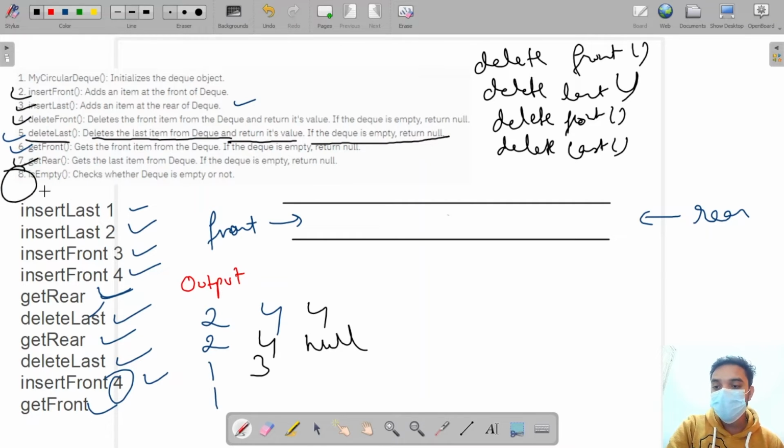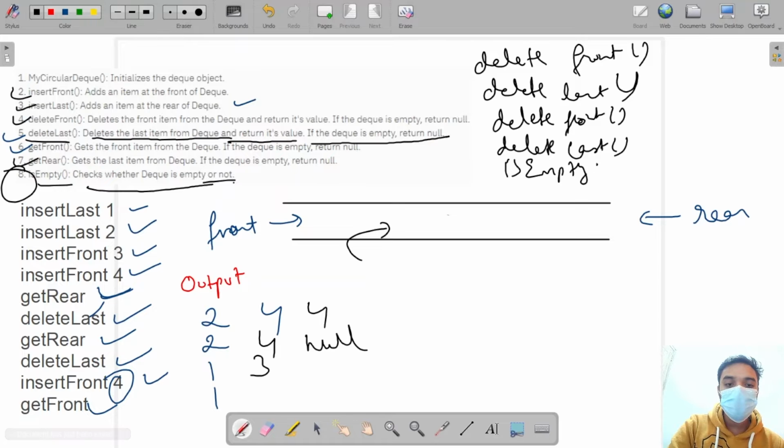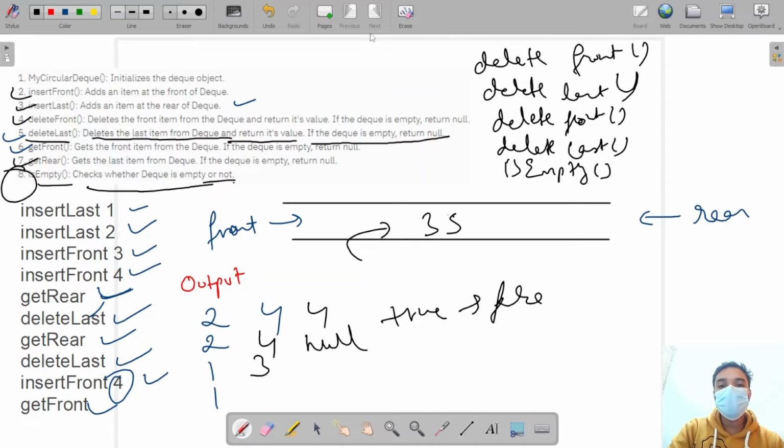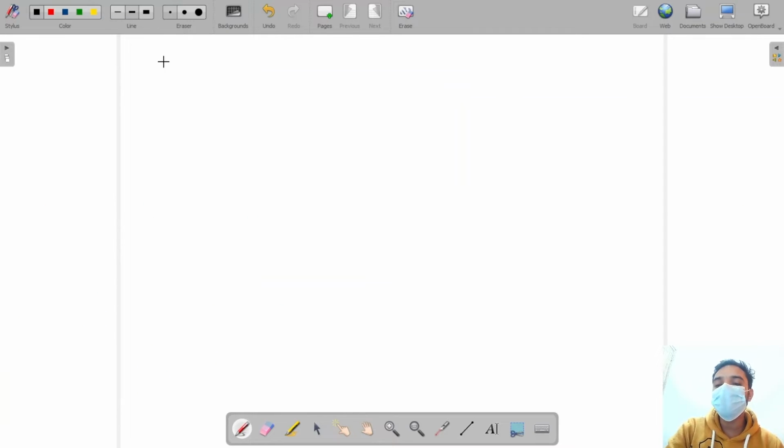Okay, so there is one more function, is empty function. Check whether DQ is empty or not. Let's say I am going to call here is empty. If my DQ is empty, I have to return true. Otherwise, if there is some element present, let's say 3 or 5, then I have to return false. Okay, so I hope you understood what we have to do here. Let's see now how we are going to do this question.